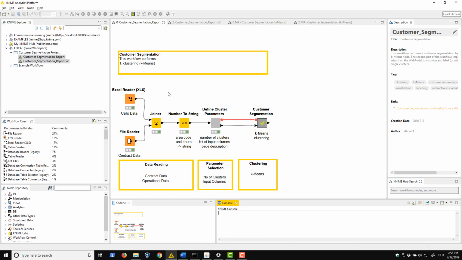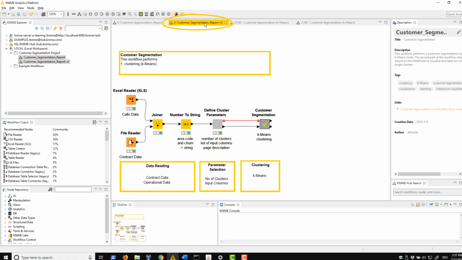Here you can see a workflow for customer segmentation. First we read the data, then we do some pre-processing. Next, this component is used to ask the user for some input. Finally, we cluster the data based on the input. Here's another workflow that looks very much the same, but is it really?